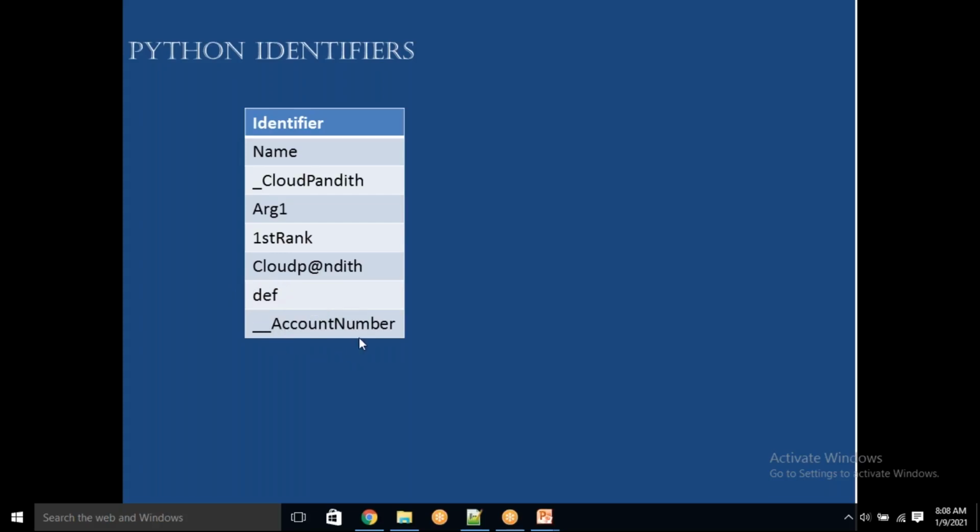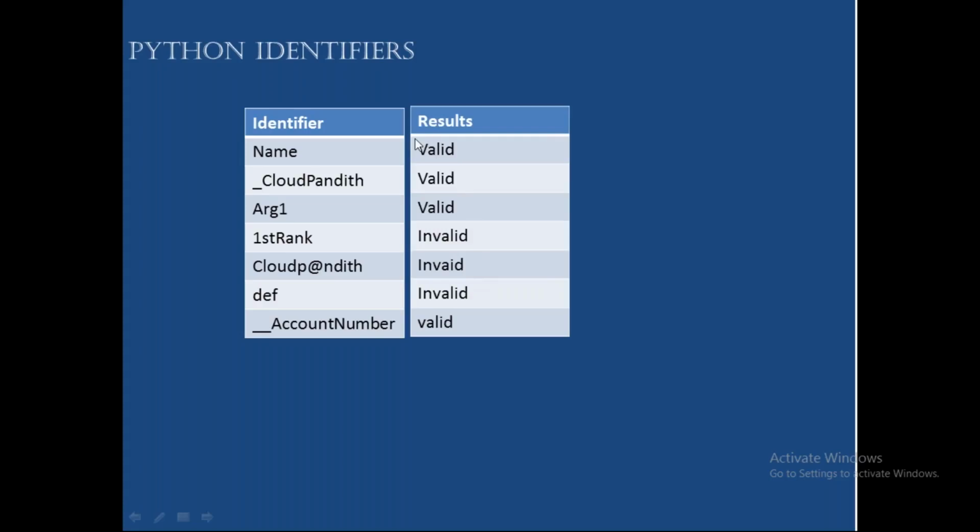Underscore account number, this is also valid. The reason is this is a double underscore. That's fine, because you're just starting this particular identifier with a double underscore. That's all. Okay, fine. Let's move on. Now you see valid, invalid. Understood? These three are invalid. Apart from that, everything else is valid.